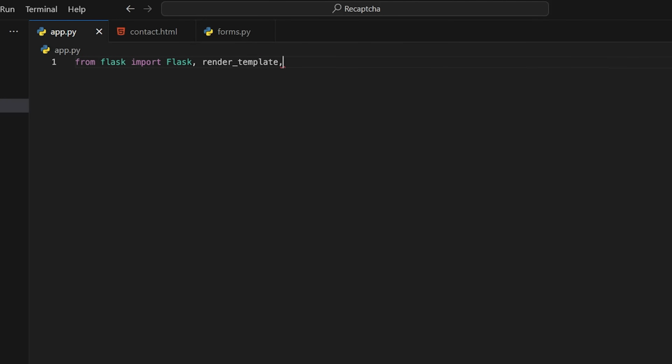Render_template is used for showing our front end page, the HTML template, in the user's client browser. Request is an object that contains all the data sent by the client in an HTTP request. Redirect is used for handling the raw data that comes from the client in an HTTP request. Flash is used for printing messages from the server, like contact form submitted successfully messages, for example. URL_for is also used for redirecting, like the redirect function.